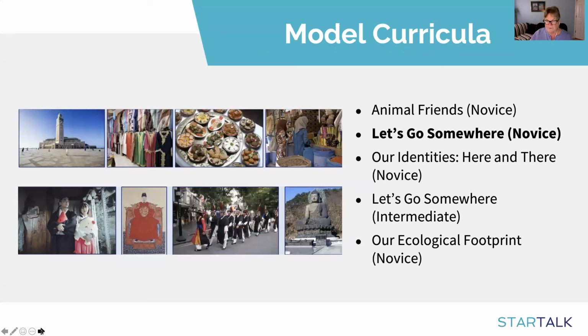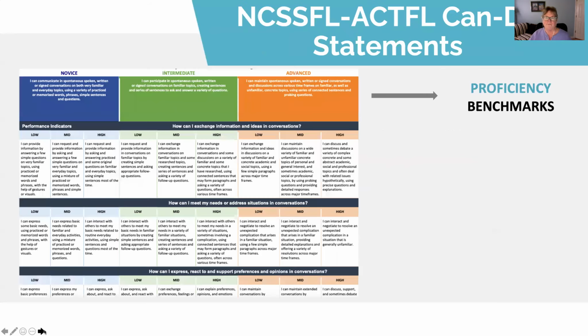For examples for this particular segment, we're going to draw on the model curricula, Let's Go Somewhere, at the novice level. But in the other model curricula, you will find examples of performance tasks that you should feel free to use or adapt for your programs.